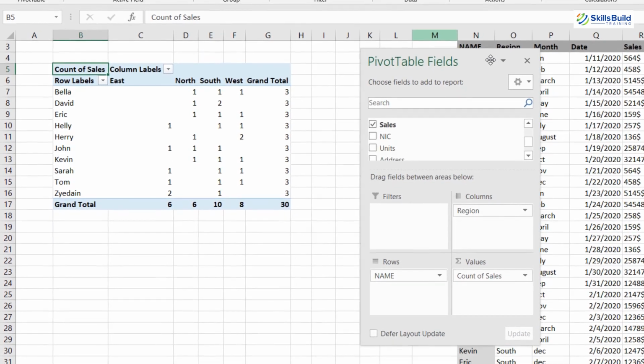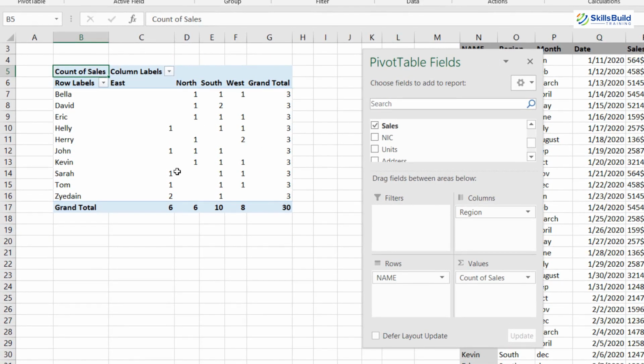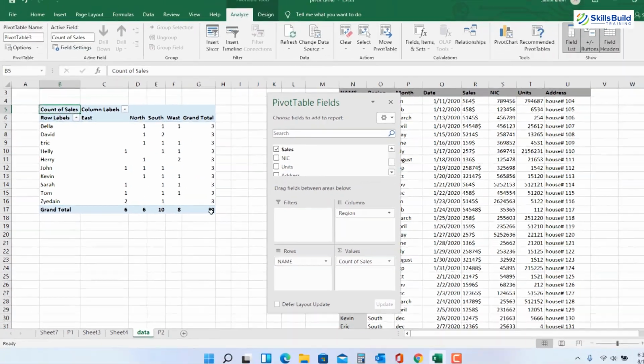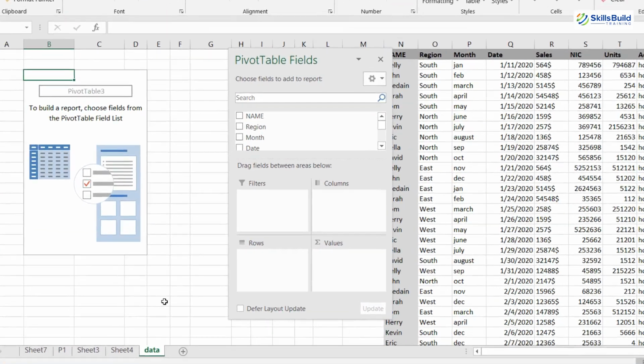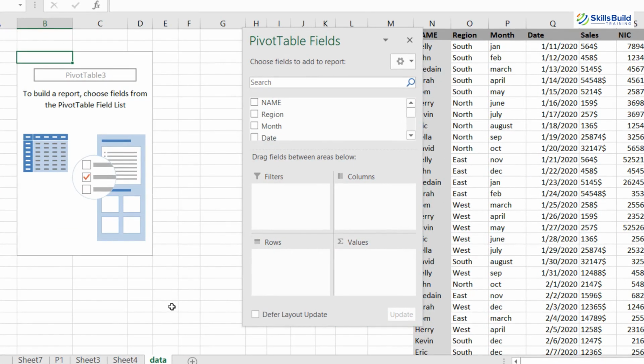Now here you can see, I can have all the sales against a particular region and against a particular person. Now let's suppose I want to see the name of a person and the total sale generated by that person in a particular region, but I want to see it in a different, understandable format. How can I create that format?